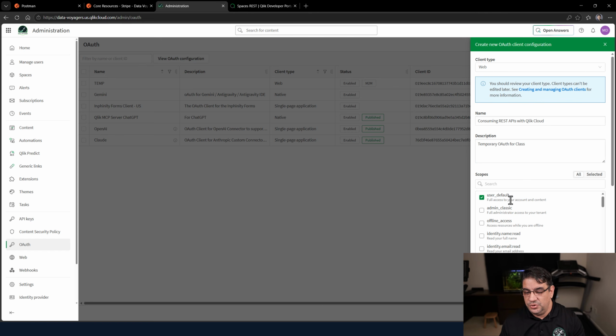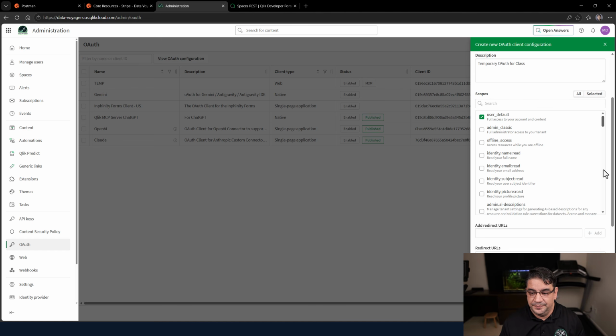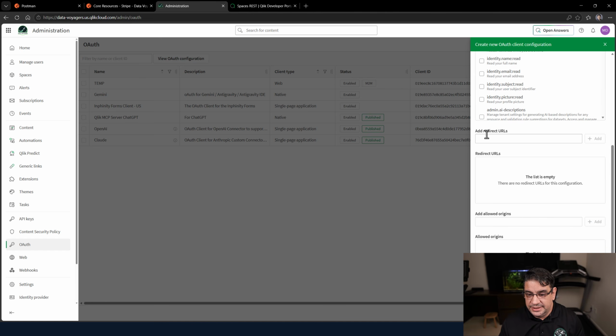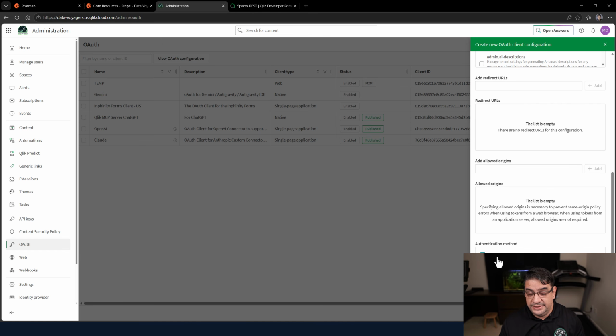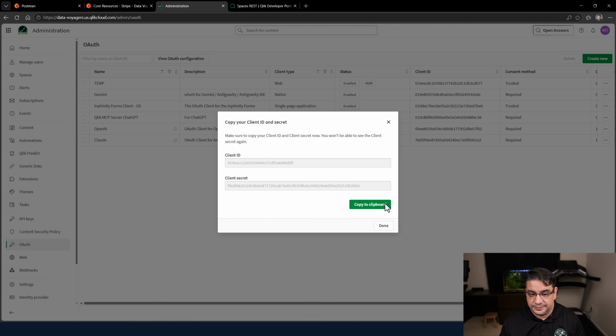I can add multiple ones like admin. I can allow it to create applications, do whatever you want. But in this case, I would just use the default, all right? And I don't need here in this case any redirect, any special thing. Client secret, so this is kind of a password, and I will check allow machine to machine, M2M, okay? So then I do create, and then this is very important.